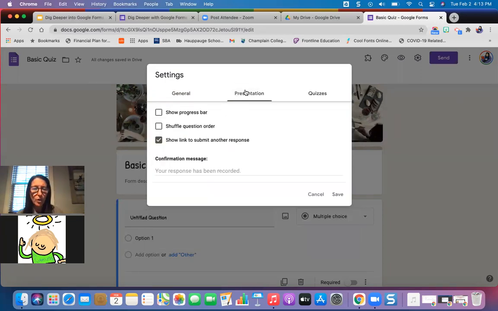If it's going to be a more in-depth Google form, you might want to have a progress bar and show how far along they are. If you have different sections, and I'll show you in a few minutes what sections are, you could kind of show, okay, you have 3 of 5 sections completed already. You could shuffle the question order. You may want to do this if you have a quiz and you're all in the classroom and you're worrying about cheating. That would be an option. And you can show a link to submit another response. You probably would not want to do that if it was a quiz.